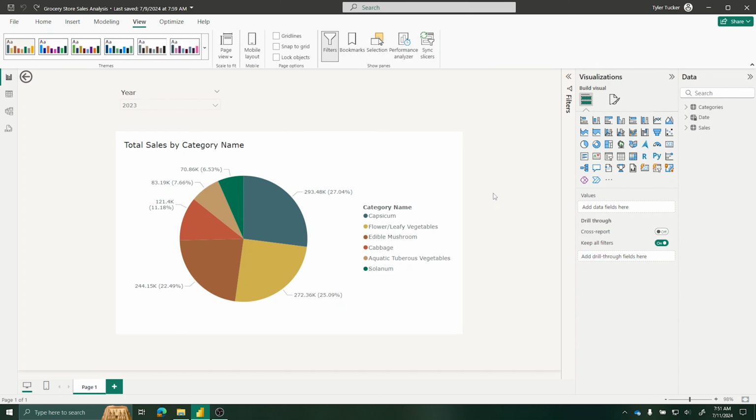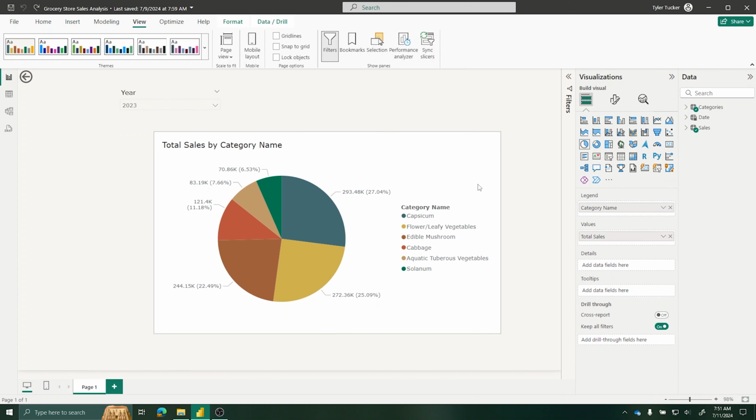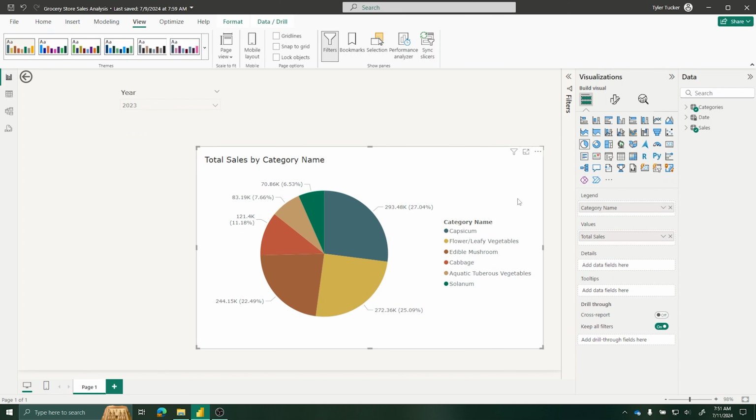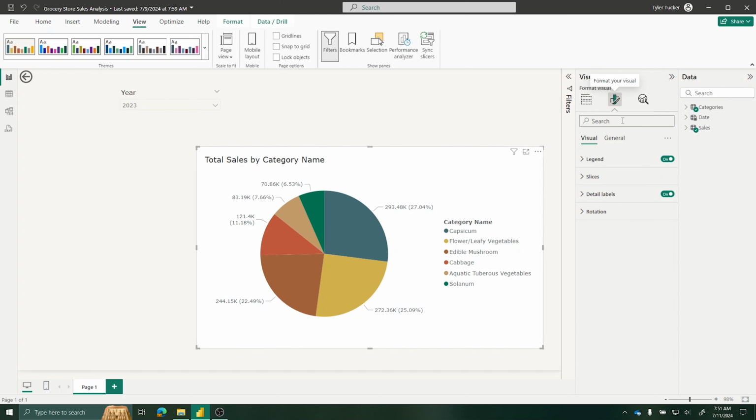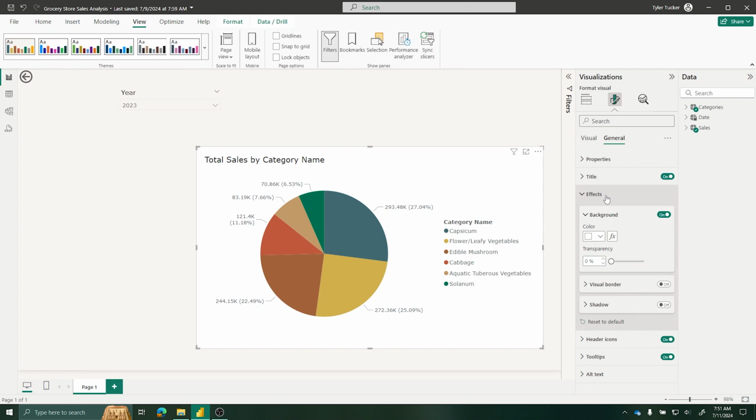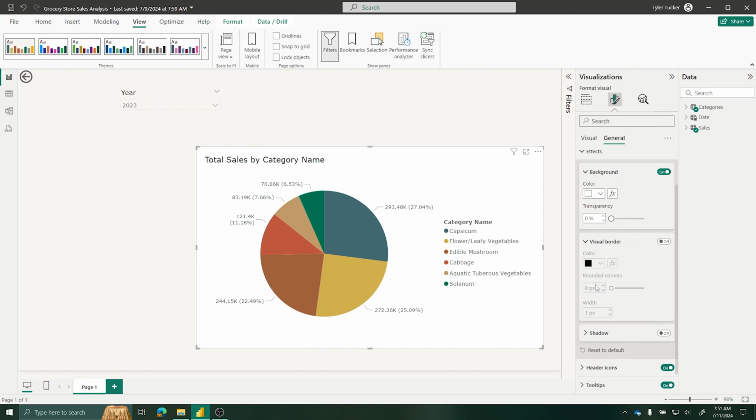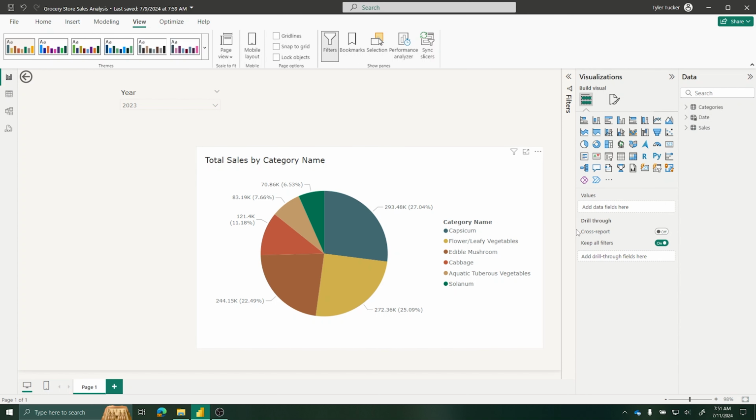Now, the next thing I usually do to a visual, this is a little bit nitpicky, I'm going to be honest. It's not that big of a deal, but it's just something I like. It adds that extra touch. I like to go to Format Your Visual, and then I go to General, I go to Effects, and I go to Visual Border. I create a visual border. I make it the same color as the visual itself. And I like to round the corners, probably about 5, maybe a little more.